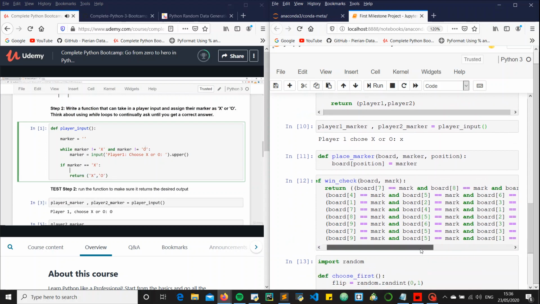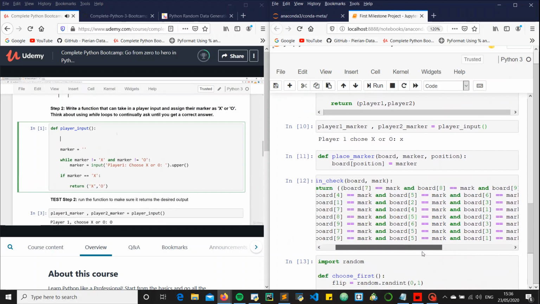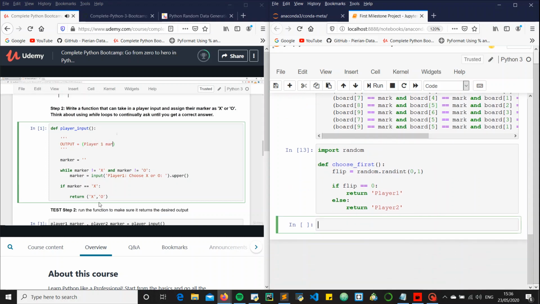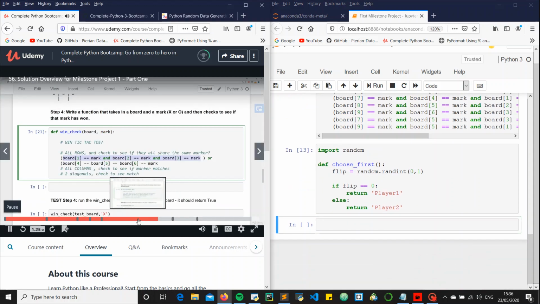And so the format here, I can write myself a little note. And in fact, this would be a good case for a docstring, to say that the output is in the form of a tuple with the player 1 marker, a little cleaner. It depends on you what is more readable.